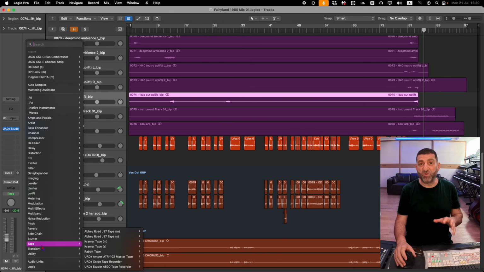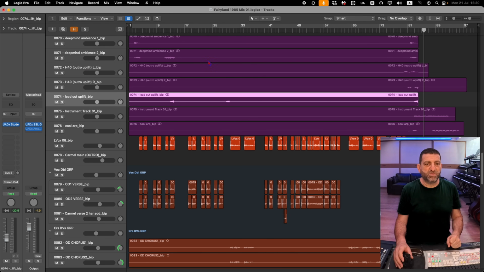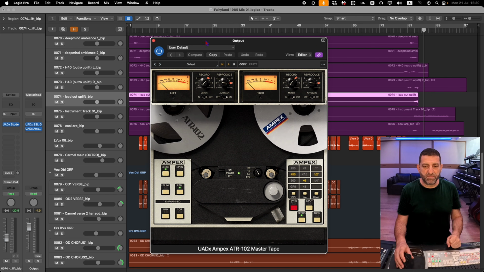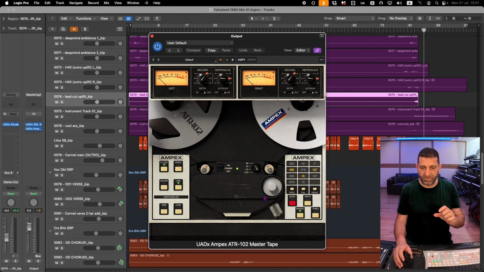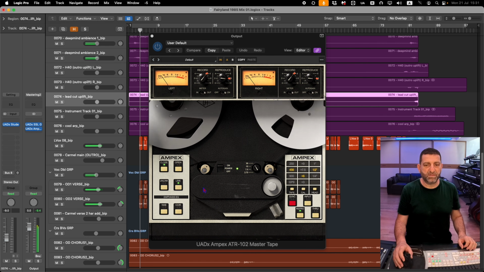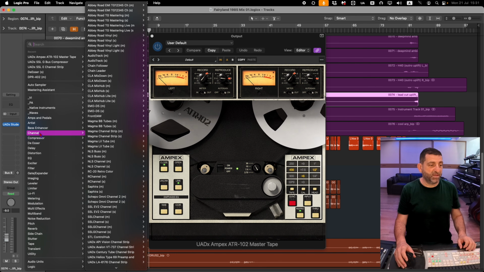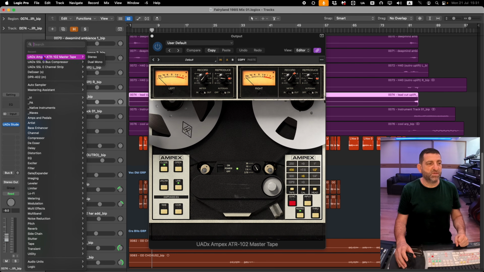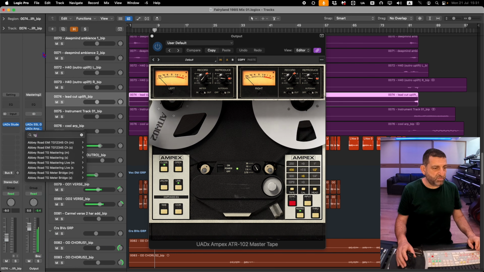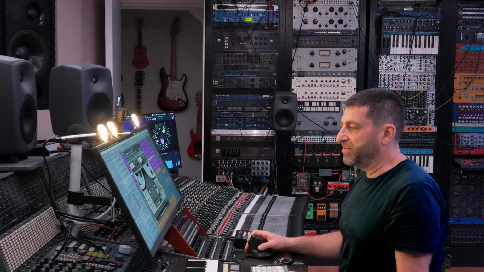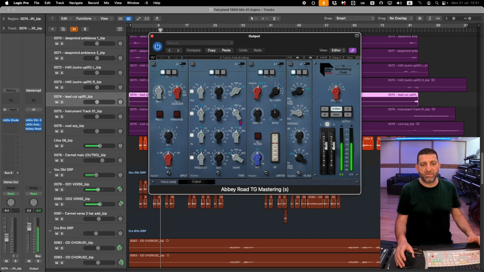Now this would have been recorded to a 2-track tape. I'm going to use the Ampex 2-track for that. I'm going to use a 1/2 inch black at 30 inches per second. And from there, it would have been sent to the mastering room and would probably go through something similar to the PG mastering desk.